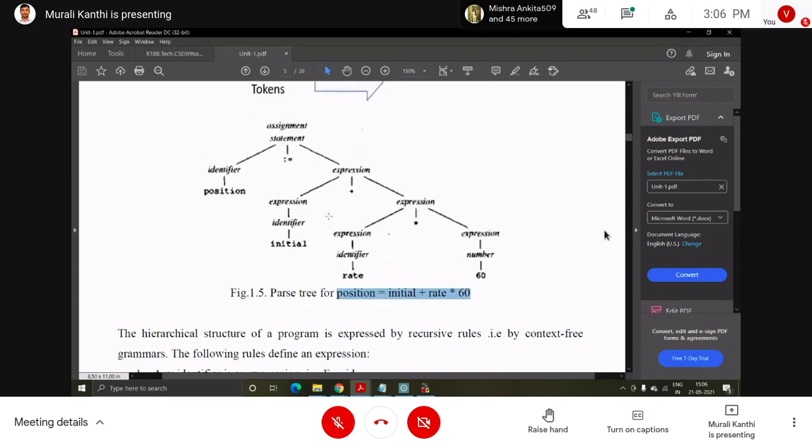Now parsing: finally, this parser is going to announce whether it is accepted or not by constructing the tree internally. So that parser is going to announce it is accepted or rejected. So tree is constructed means accepted. So what is the output from that second phase of the compiler? Tree is the output. What is the tree? This parse tree. Parse tree is the output from the syntax analyzer, the parser.